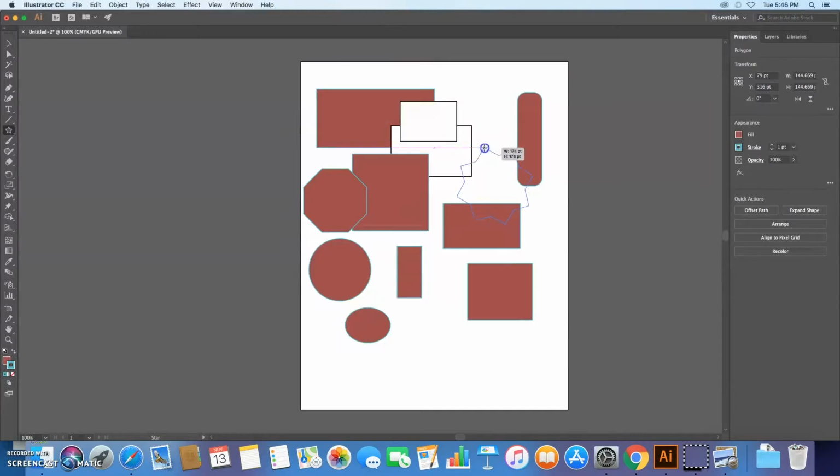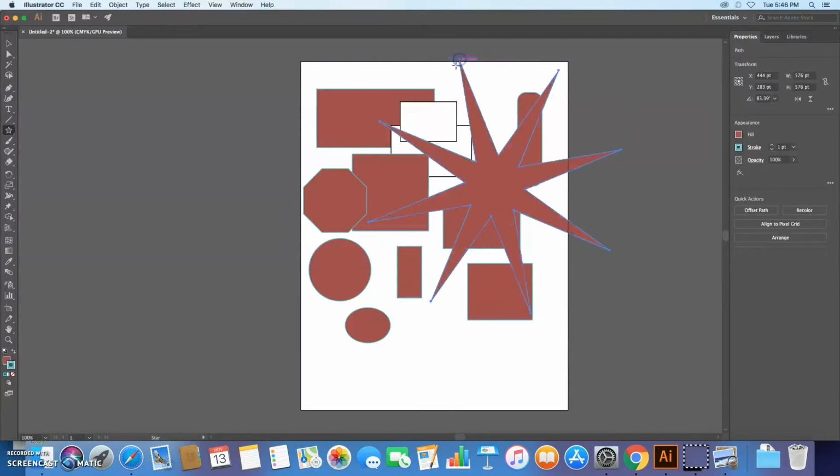So I hold Command and then pull out from the center to make it a really pointy star. Or if I was drawing and it's too pointy, I hold Command and go in towards the center, and then I could release Command and use that shape instead.